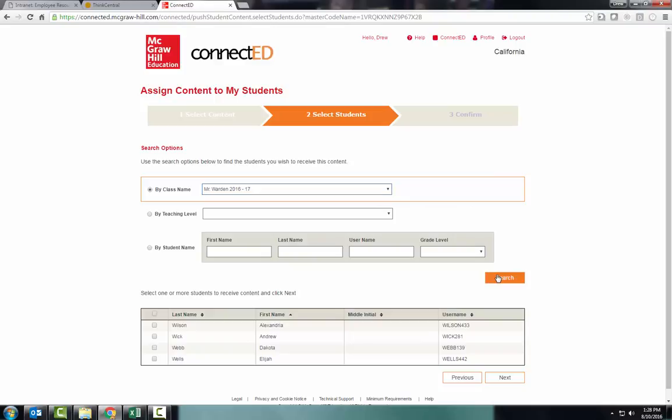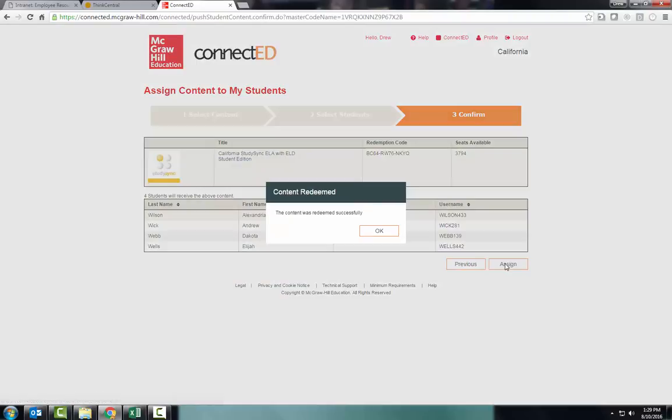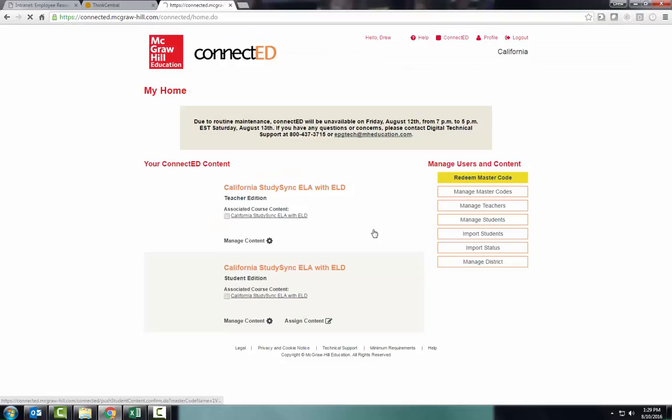Click on the class that we created, search for the students. Click on the top box, it'll select all the students, and we click on next. And now those students will be assigned as soon as we click on assign. And it says the content, they have access to it.